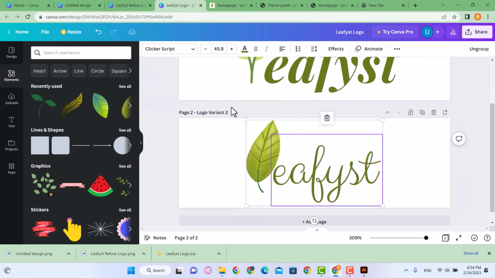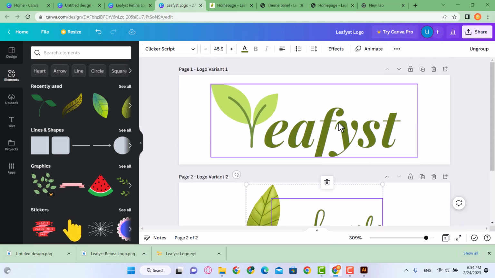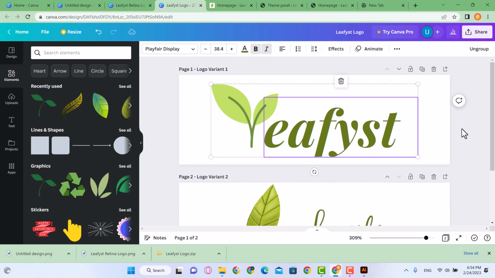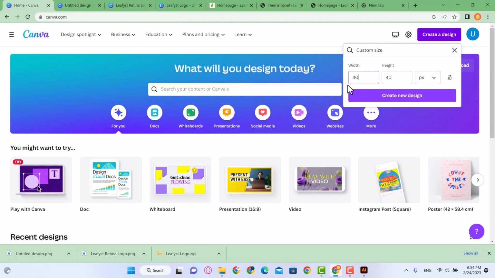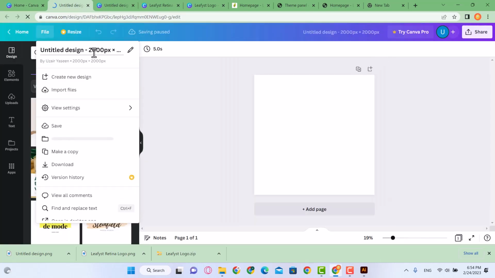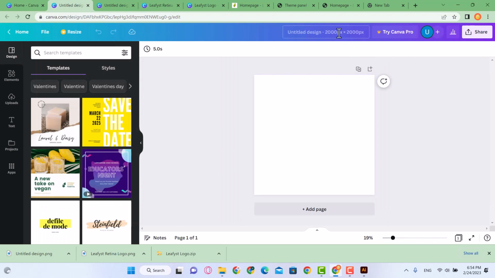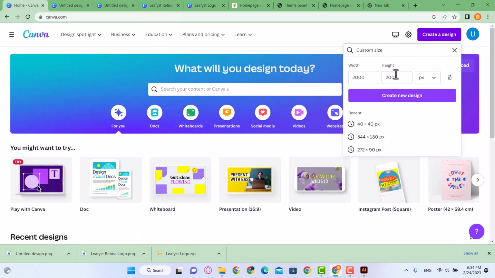And if you want to make your logo transparent, you can also do this. You can go to your Canva and select high resolution, maybe 2000 by 2000, and click on create new design. So it's a square design. Can I change it? No, it won't work. Let's go for 2000 by 700.